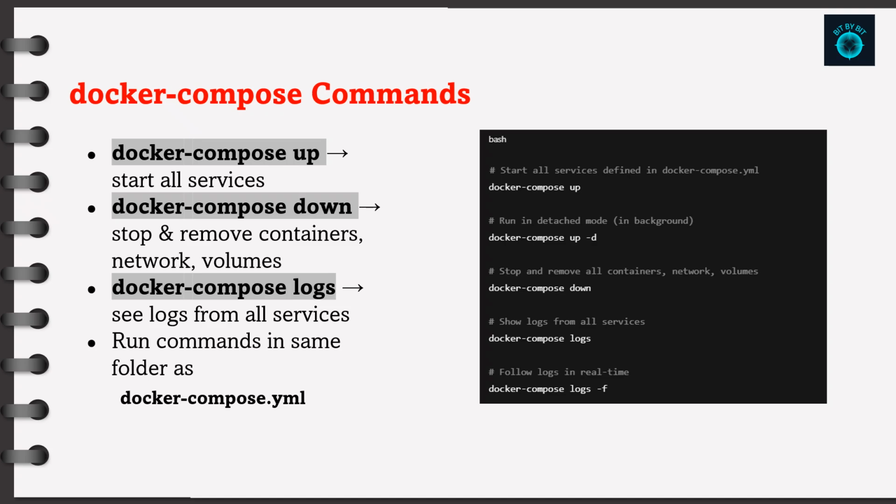First, type docker-compose up to start everything. If you want the containers to run in the background, add the option -d for detached mode. When you're done, type docker-compose down. That will stop all the containers, remove them, and also remove the network and volumes created for the project. To see what your services are doing, type docker-compose logs. This shows logs from all containers at once. If you want to watch logs in real time, add -f at the end.